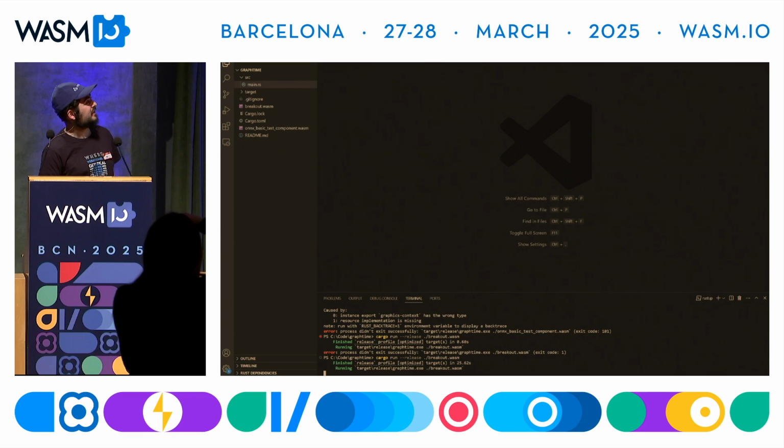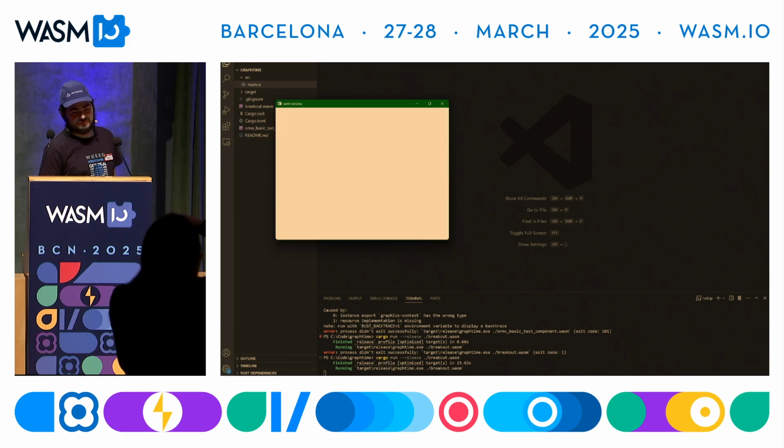But what you're going to see here is really cool, because we are going to be running an entire desktop-based game that is compiled to Wasm and running Wasm on the desktop.